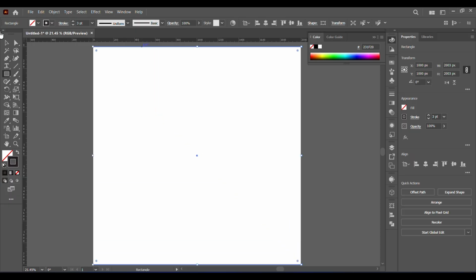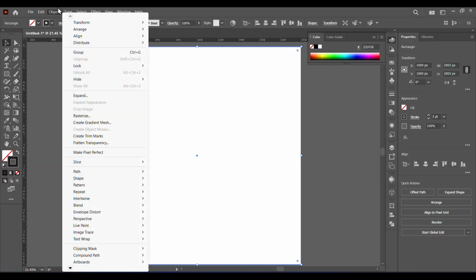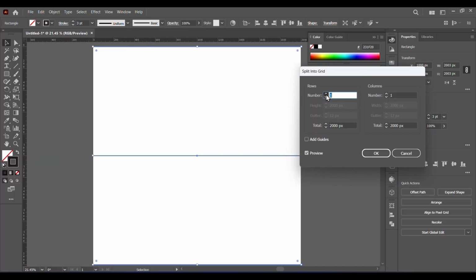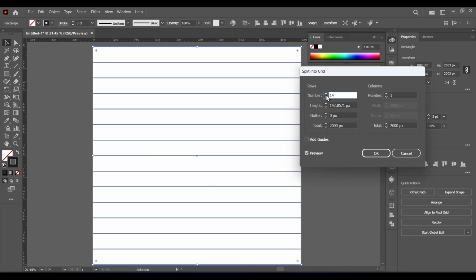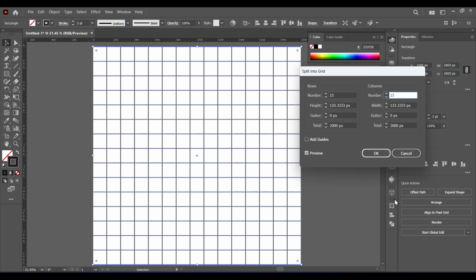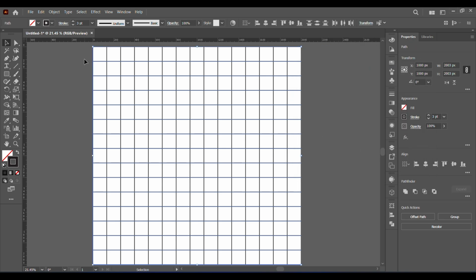First, create a new file at 2000 x 2000 px. Then, draw a square outline, as shown here. Go to the Object menu, choose Path, and select Split into Grid. Set the grid to 15 rows and 15 columns.